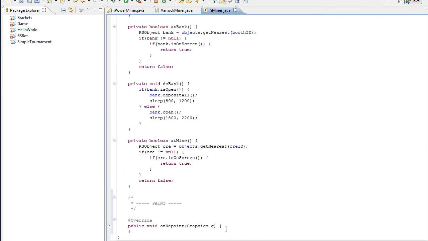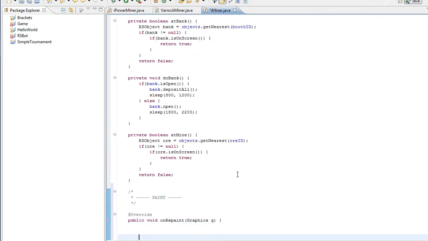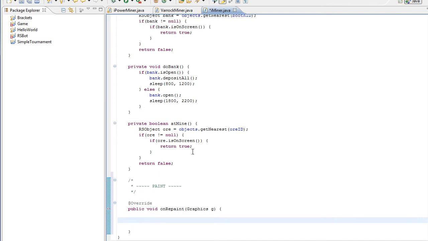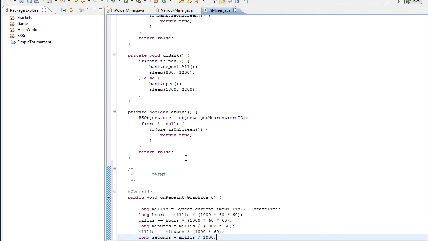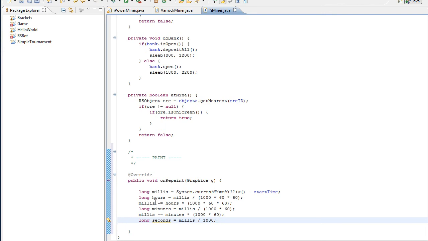Then in the onRepaint we want to copy this code. Basically this is universal code, and I'll still go through what it means. The millis variable is going to count how many milliseconds have passed, so for how long our script has been running. It is equal to the current time each time the onRepaint runs, take away the startTime, so that's going to be the difference in time.